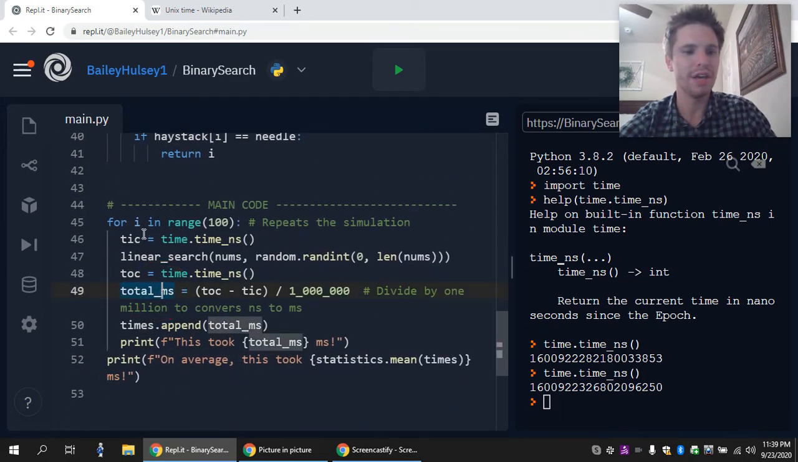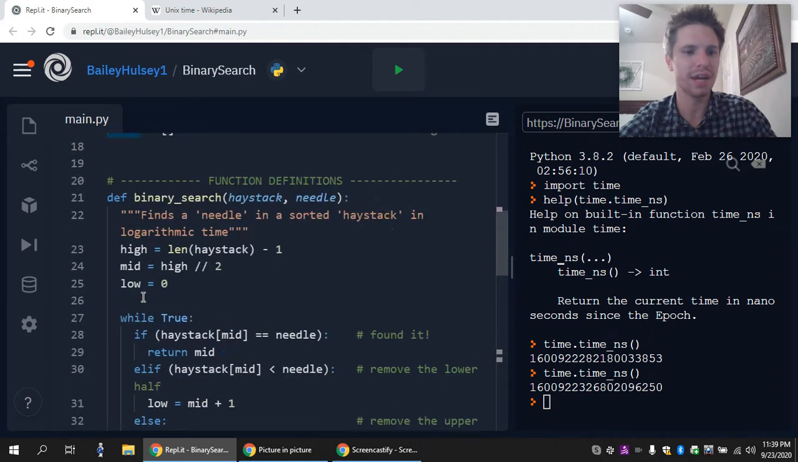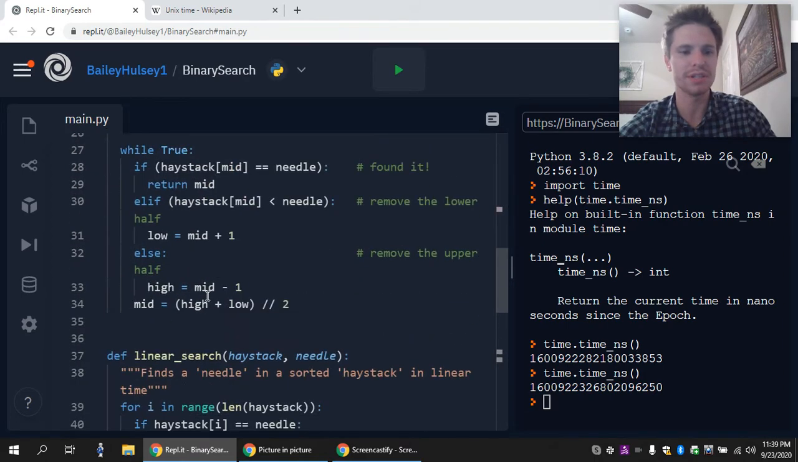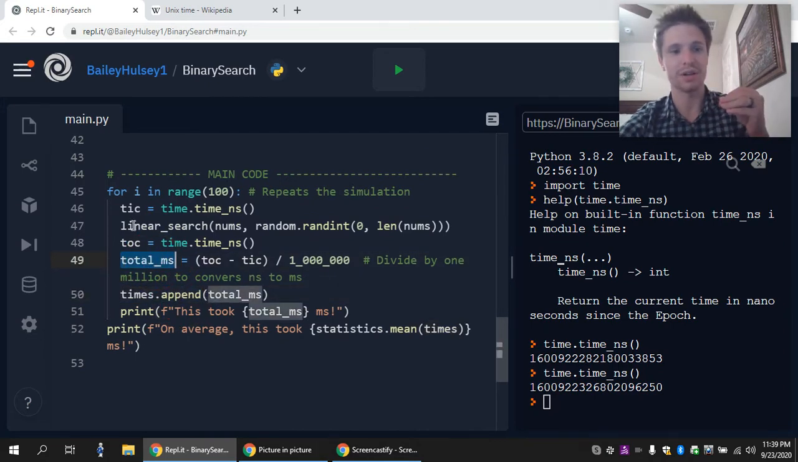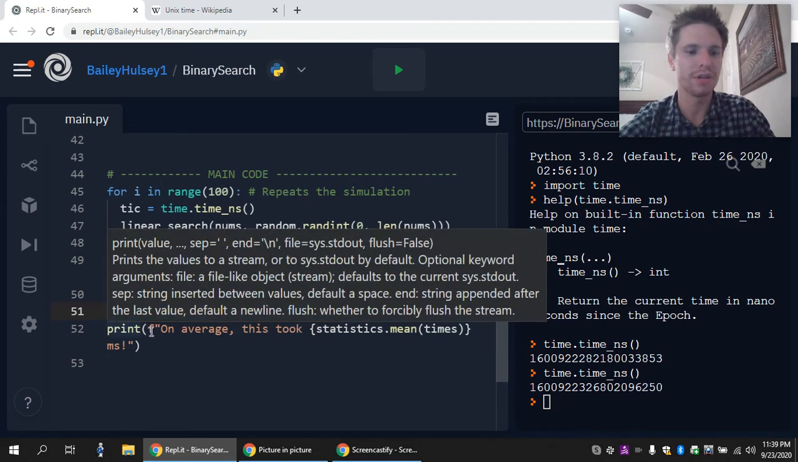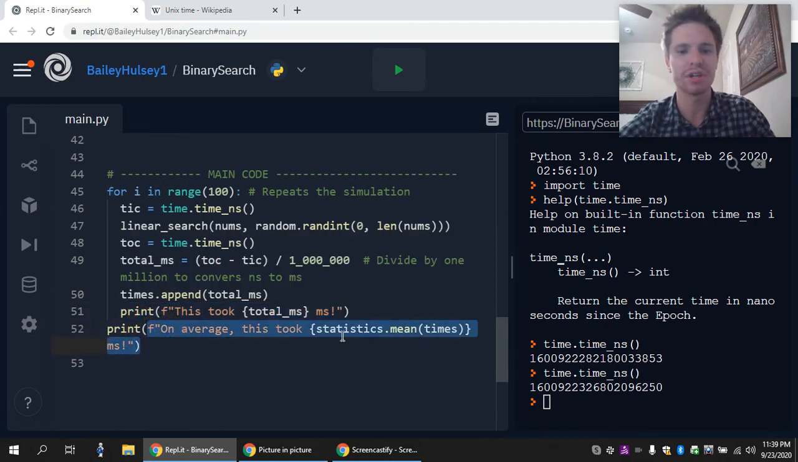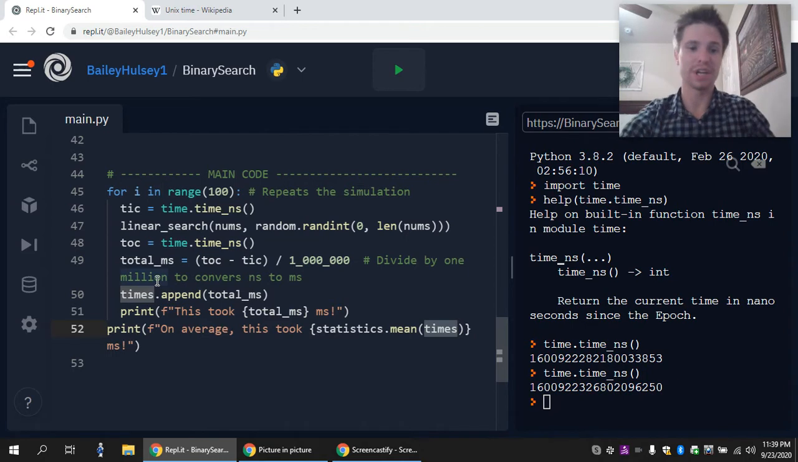It's a big old list I created with list comprehension. All right, and then what it does is it adds to times. What is times? It's an empty list so far. So it appends to the end the total milliseconds, so the timing of this thing. How long did it take in milliseconds? Add that to the list and then print it as well with an f-string: print, this took blah blah blah milliseconds. So then print, on average, this took, I can do statistics mean on this list. What's the average of the list of times that this process took.